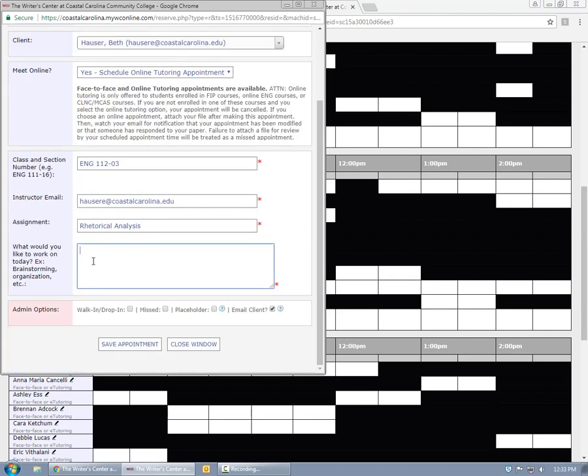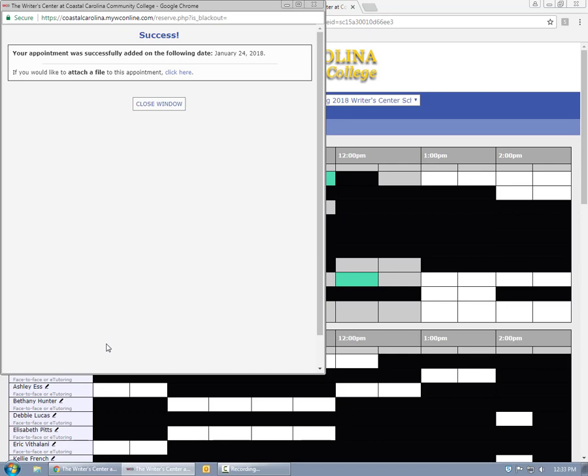Please be specific when explaining what you would like the tutors to focus on during your session. Consider areas that you feel less confident about and include those in this box. Then click Save Appointment. You'll be directed to a screen that says Success.